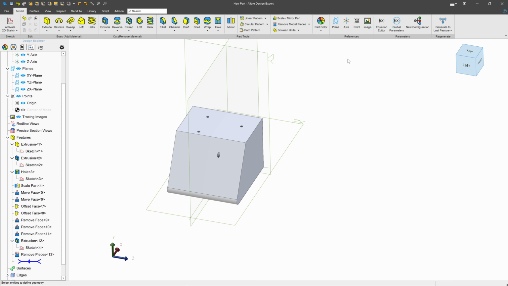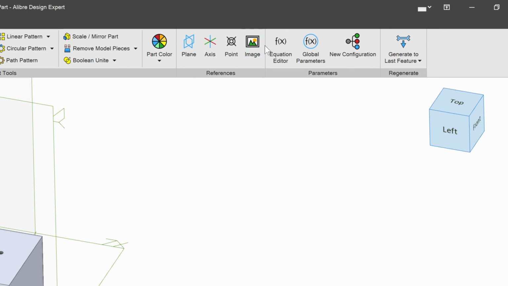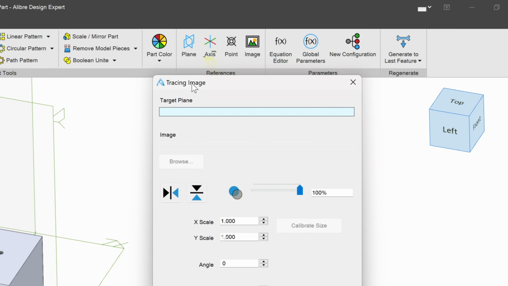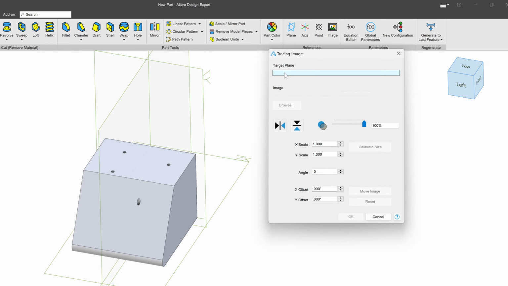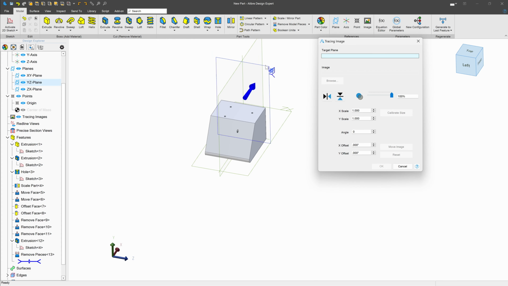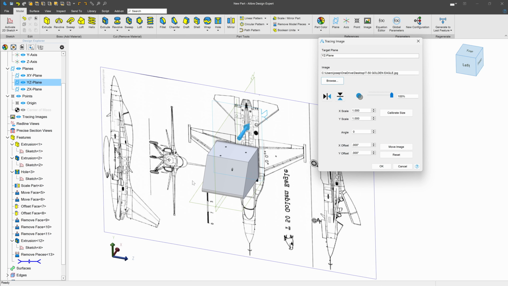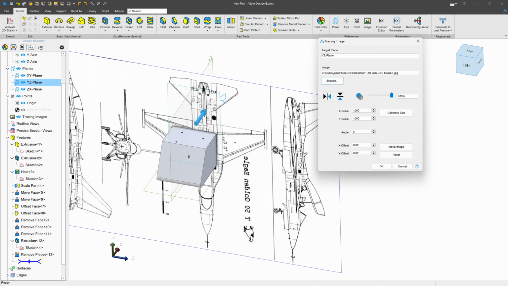And so you can import images and use those as references in your sketch if you'd like to do so. So when I click on this image button, I get this tracing image and it asks me what plane I would like to have an image on. And I have a ZY plane. And then I can go into my file system and choose an image. Right? So maybe I want to import my golden eagle drawing, a little fighter jet.